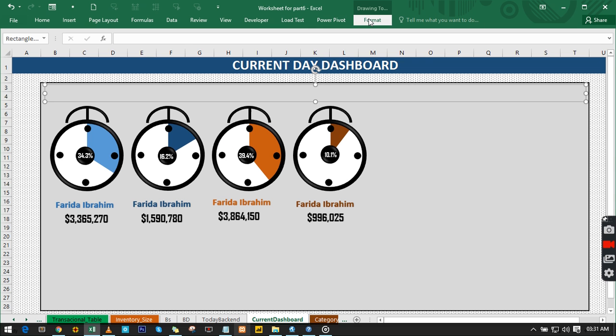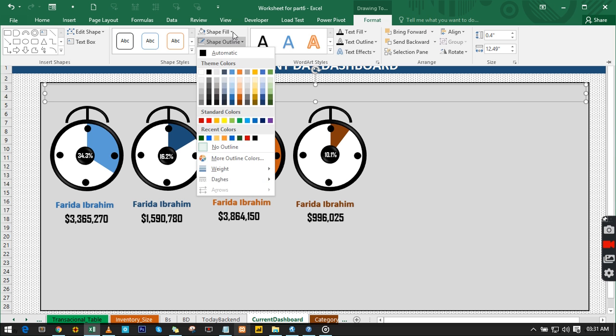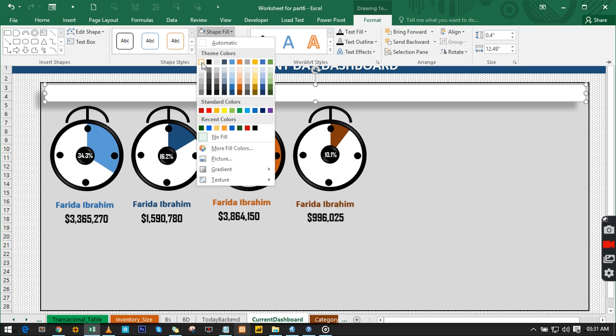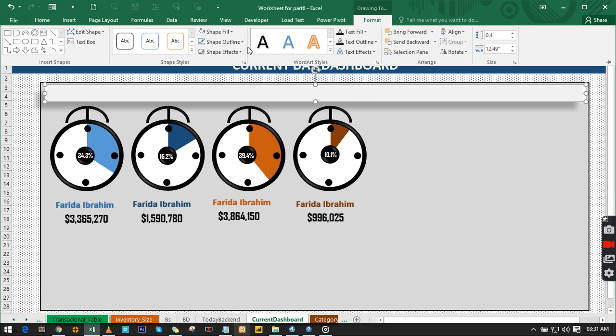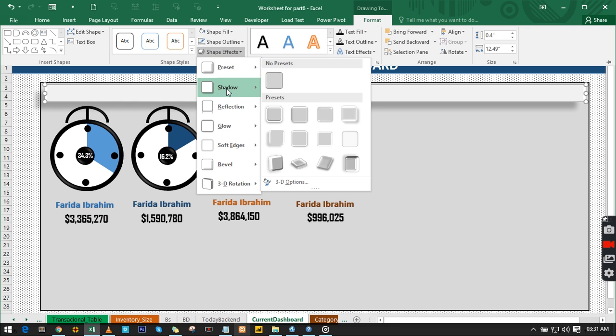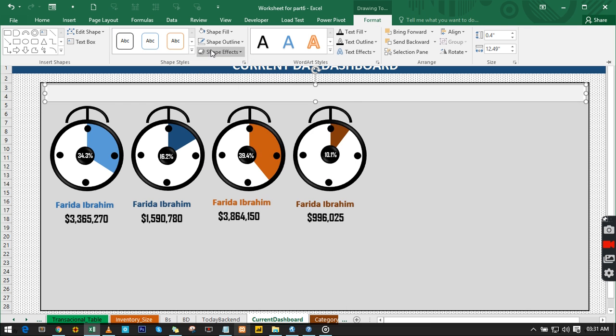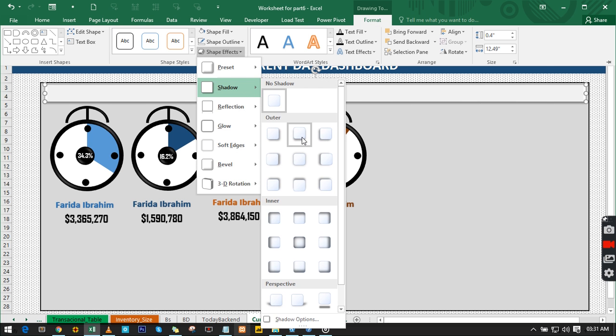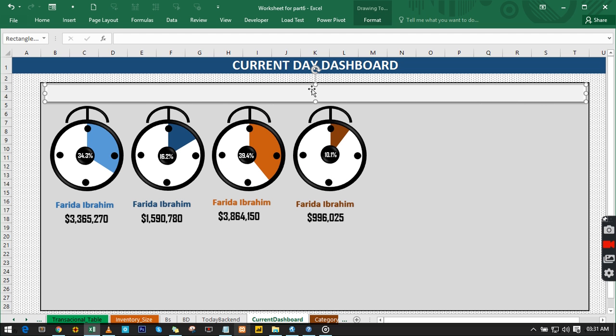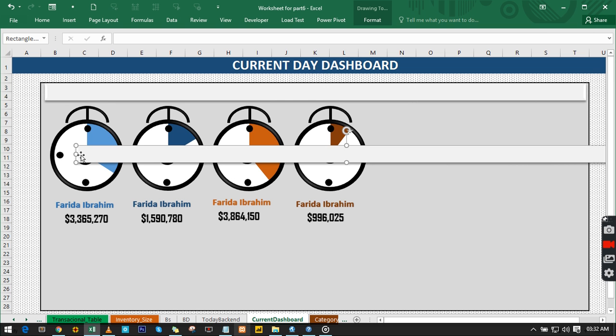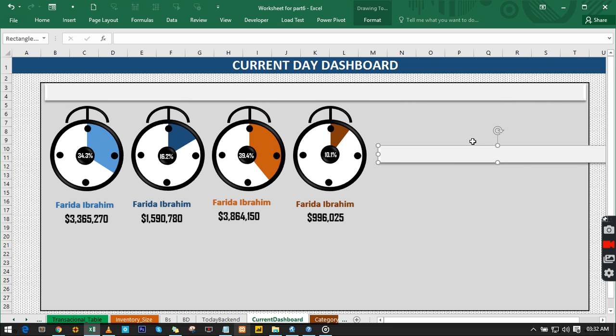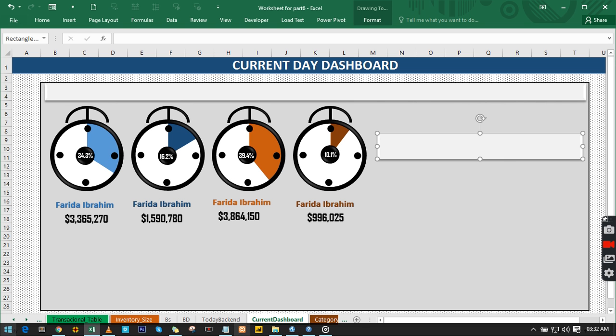So go back. So shape outline, shape effect, go to shadow, and we say no shadow. So go back again, shadow, and we're going to give it this type of shadow. So this is exactly what we want to use. So now we can copy this, then reduce it to have it right here. So we're going to have something like this.